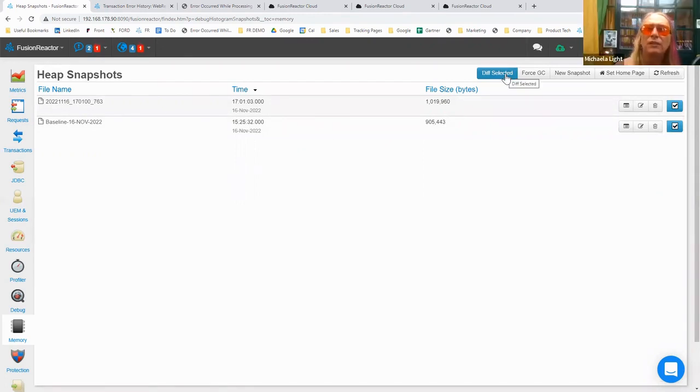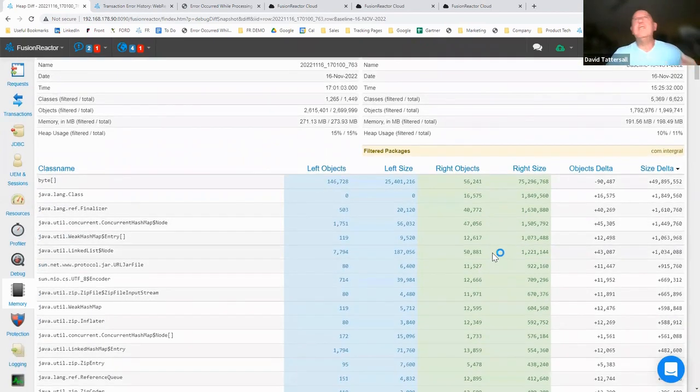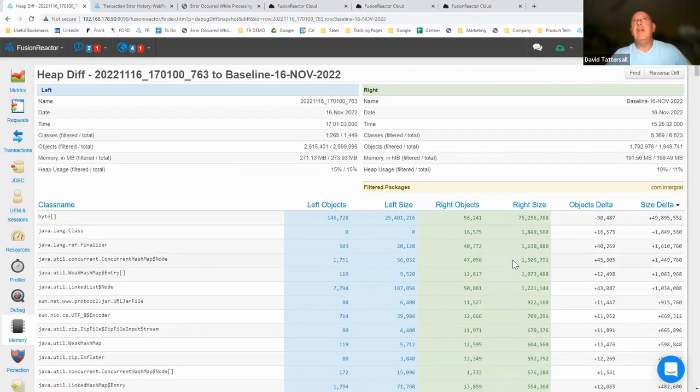And then what you can do in here, I can take those 2 points in time and I can do a diff. And the diff compares everything at that point in time. So I can see all the different classes. I can see how many objects were instantiated, and I can see the size of that. So I can get a really in-depth picture here of exactly how memory is being used.